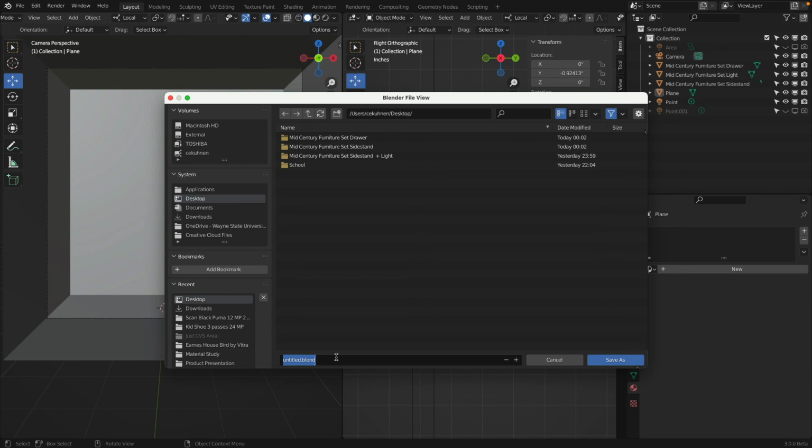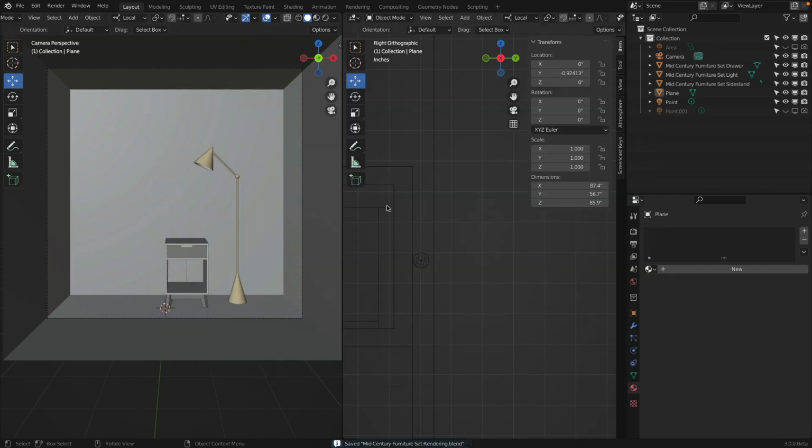And I call this mid-century furniture set rendering. Click here. Compress is turned on. Very good. And save. Perfect.